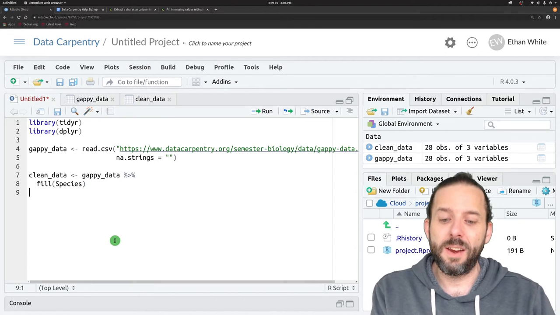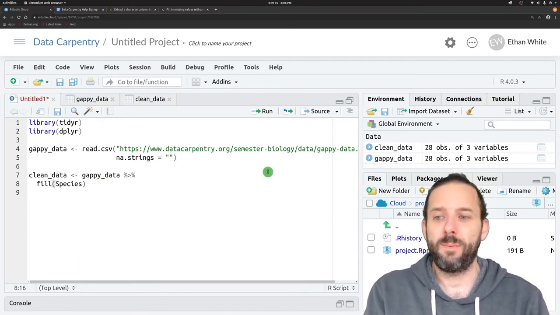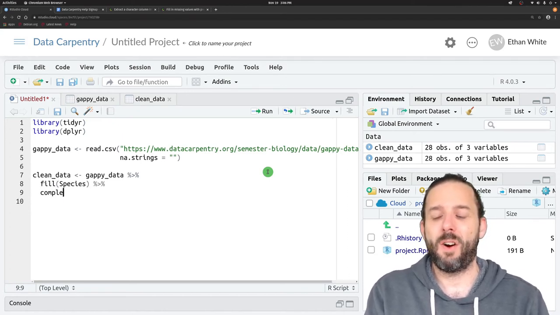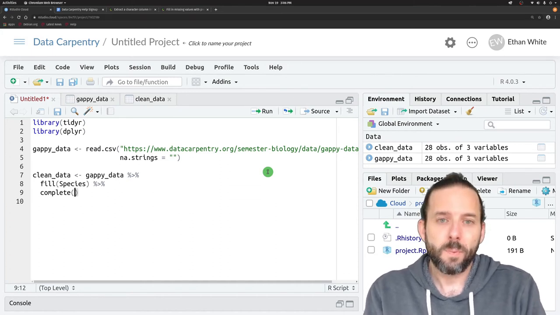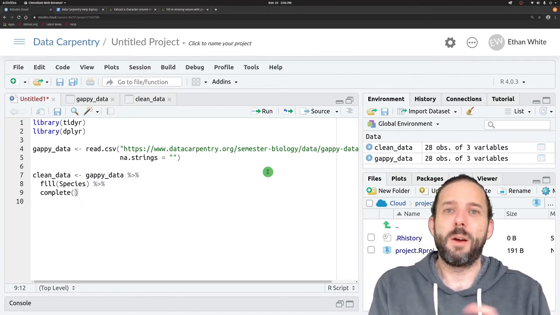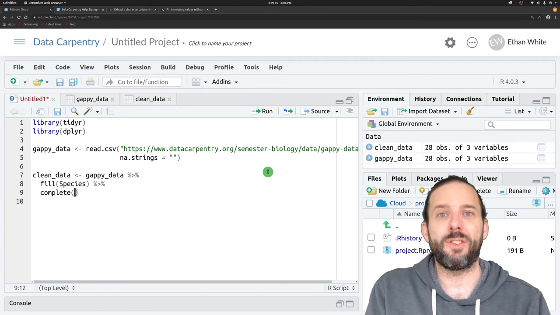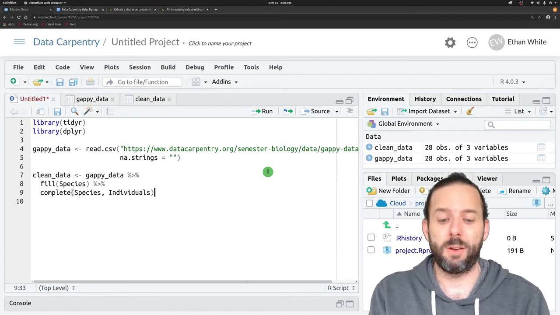And we can do that using the complete function. And so let's go ahead and pipe our data pipeline into complete. And the complete function takes the columns that provide the unique combinations that we want provided. So if we want all unique combinations of the species column and the individuals column, then we would provide complete with both of those column names.